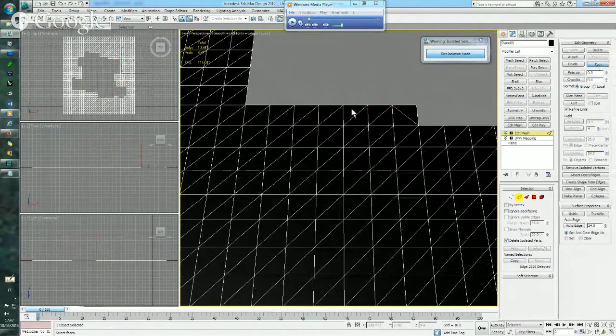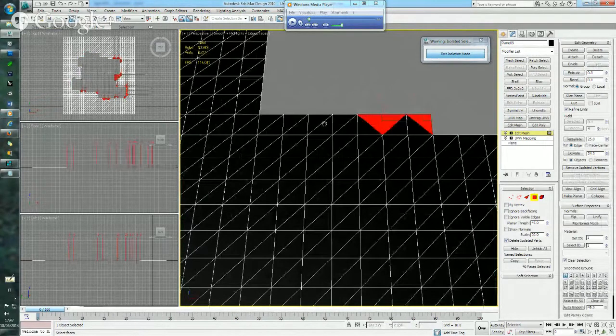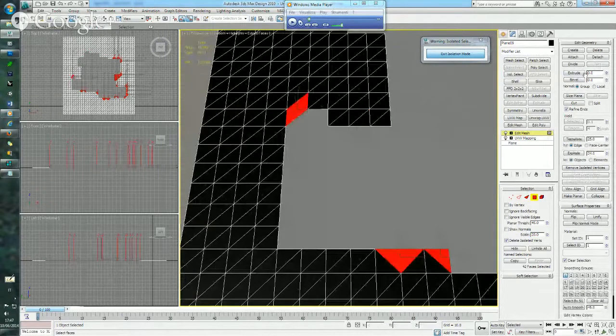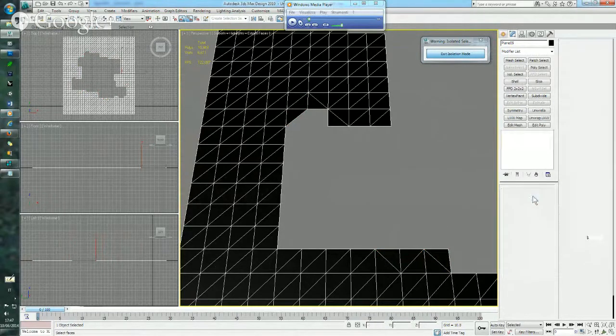Turn. Okay. I can use this one. Turn. Okay.